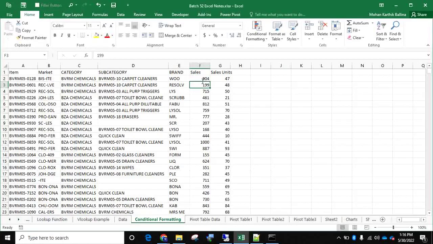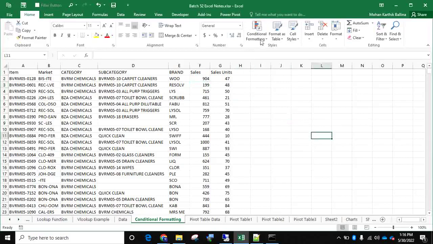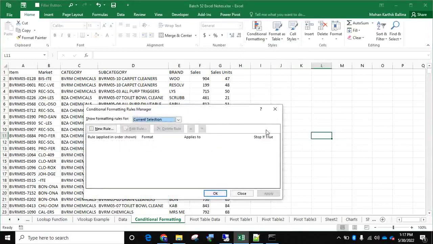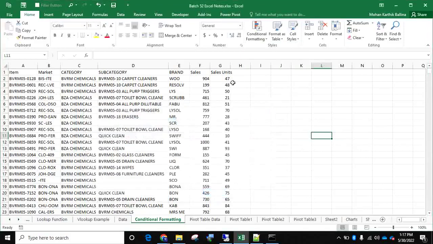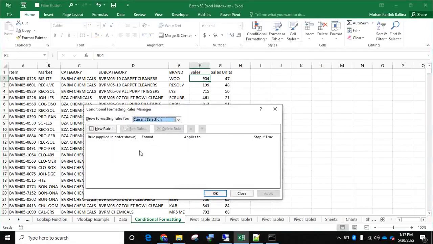If you want to apply it for a couple of cells, first I will remove it from the entire sheet. I'll clear the entire sheet. Okay, let me see. Do you see? Okay, select this 904. Can you see the conditional formatting here? No, right? Because I have removed it from the entire sheet.